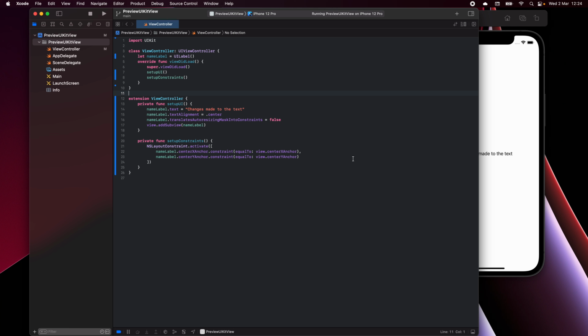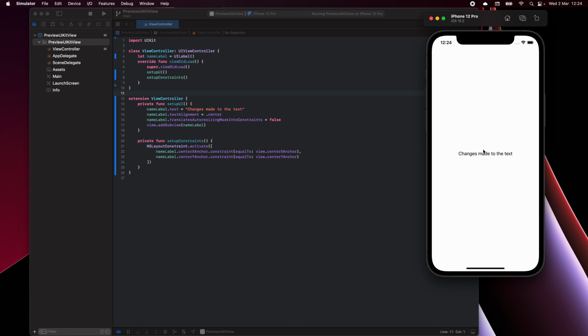So I will quickly go through how you can make use of the previews to view the UIKit views in Canvas as well. In this example, I have a simple view controller with a label, which we are displaying at the center of this UIViewController. If we want to make any changes when we are developing the view from code, we need to run the app again and again to see our changes. We can avoid that if we make use of the previews provided by SwiftUI.